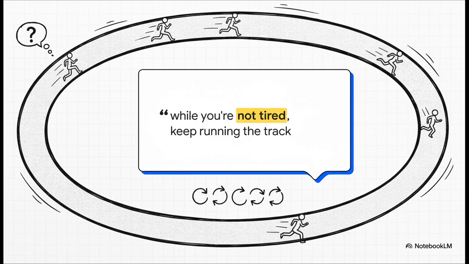Let's go back to our runner on the track. If the for loop was run 10 times, the while loop is more like, hey, while you're not tired, just keep running. See the difference? The loop has no idea if you're going to run 1 lap or 100. All it does is check that condition.